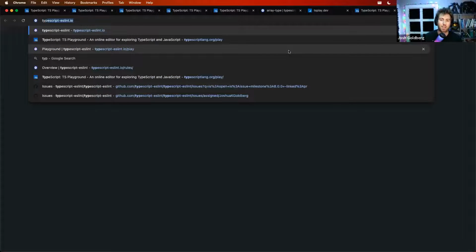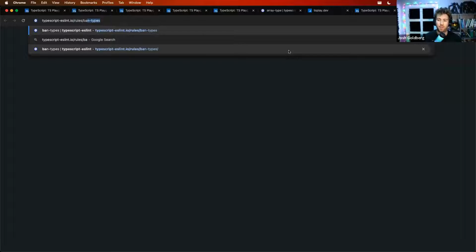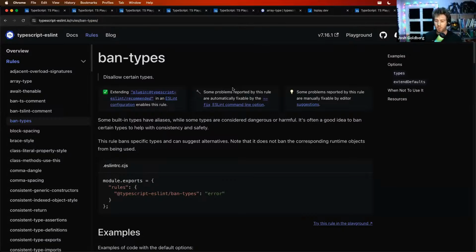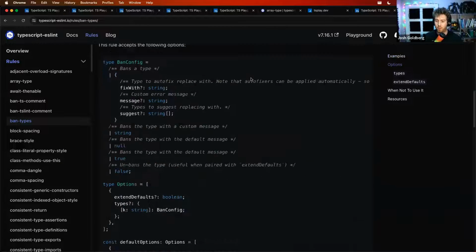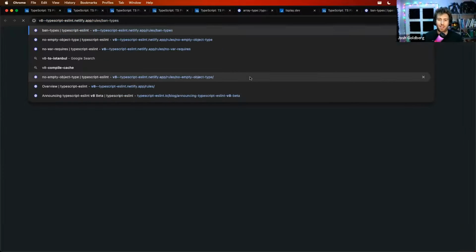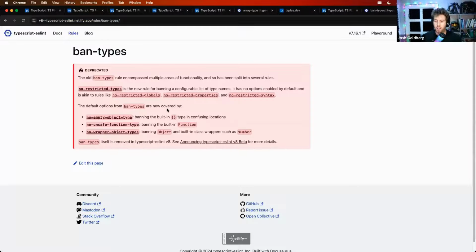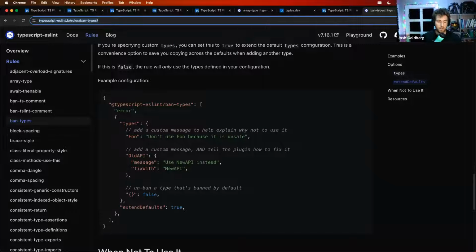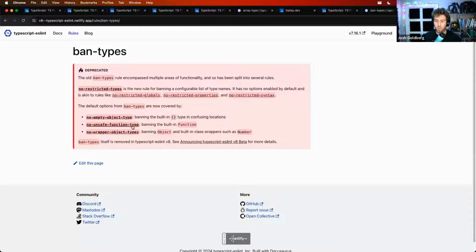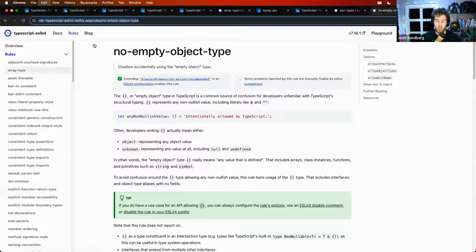So I'm just going to plug TypeScript ESLint. We have a bunch of rules in TypeScript ESLint that help you with type safety. One of them is the classic ban-types, which has, fun fact, constantly irritated the TypeScript team because we banned the empty object type, this thing. In our v8, we're splitting it down to several rules. I'm going to shout out no-empty-object-type.